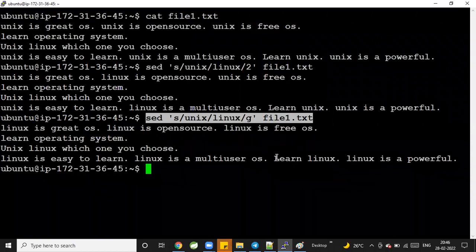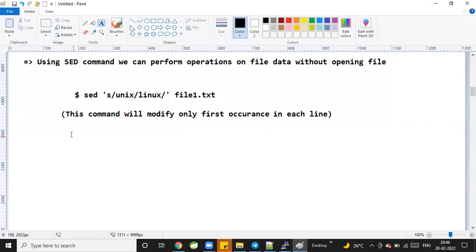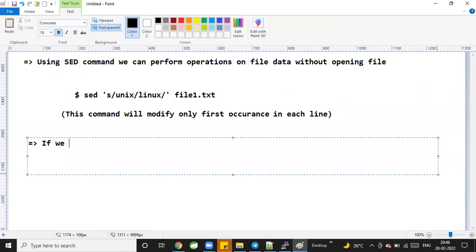If you don't give the occurrence, it will modify only the first occurrence in each line. If you give 2, it will modify the second occurrence. If you give 3, it will modify the third occurrence. If you want to modify all occurrences, then you need to give the g. Are you clear with this one? Now, if we want to modify the nth occurrence, then we can use the below command.